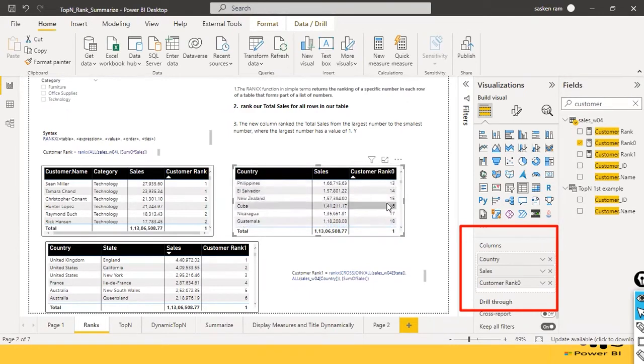And if you scroll down, you can see that it's good, right? It assigned the rank correctly. Based on the sales, the rank has been assigned to each country. Country-wise ranking, you can say. Customer-wise ranking, you can say. And the next one is the country and state.